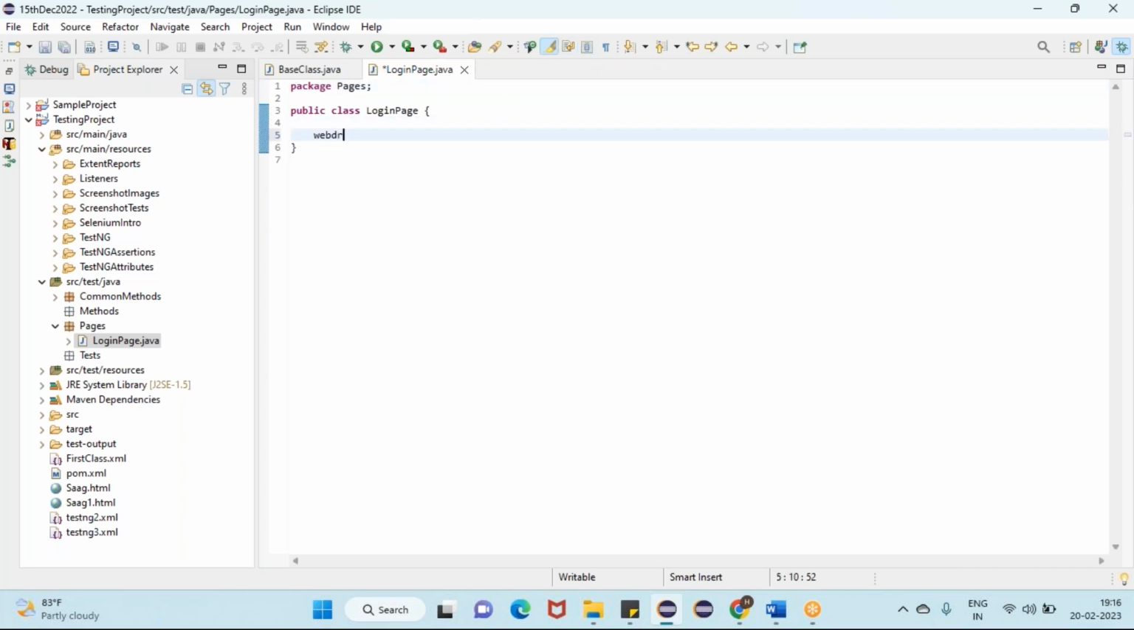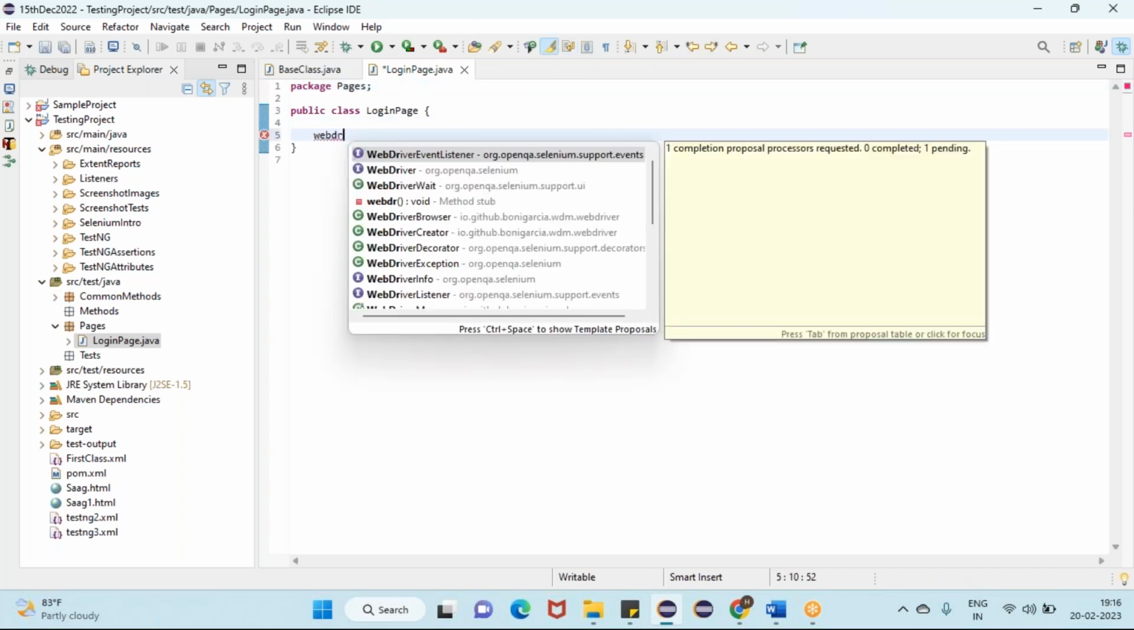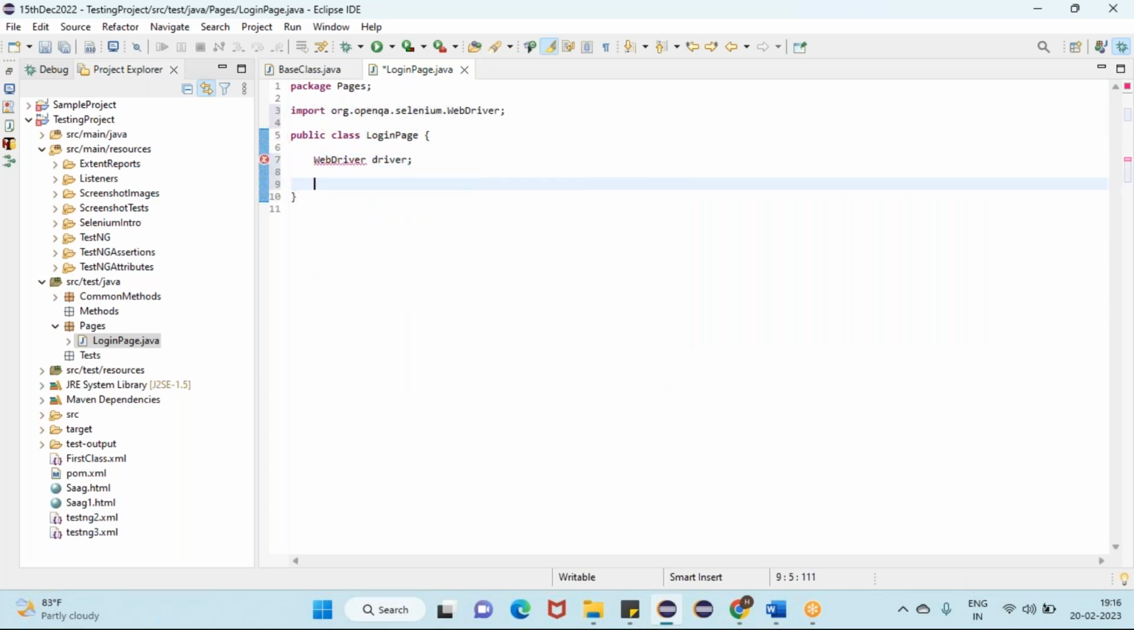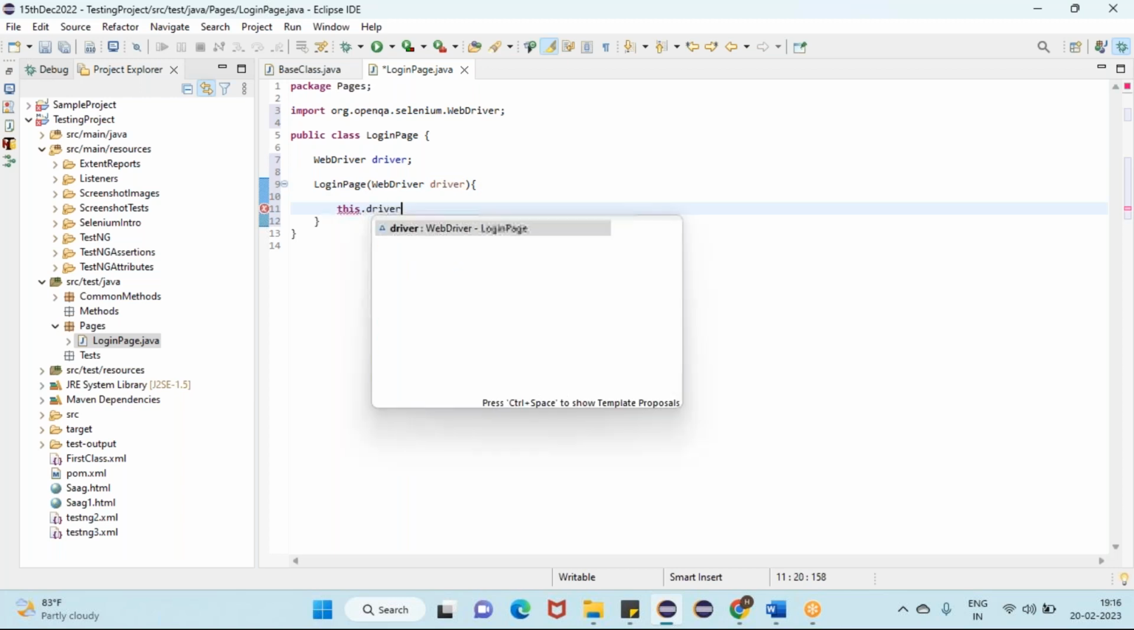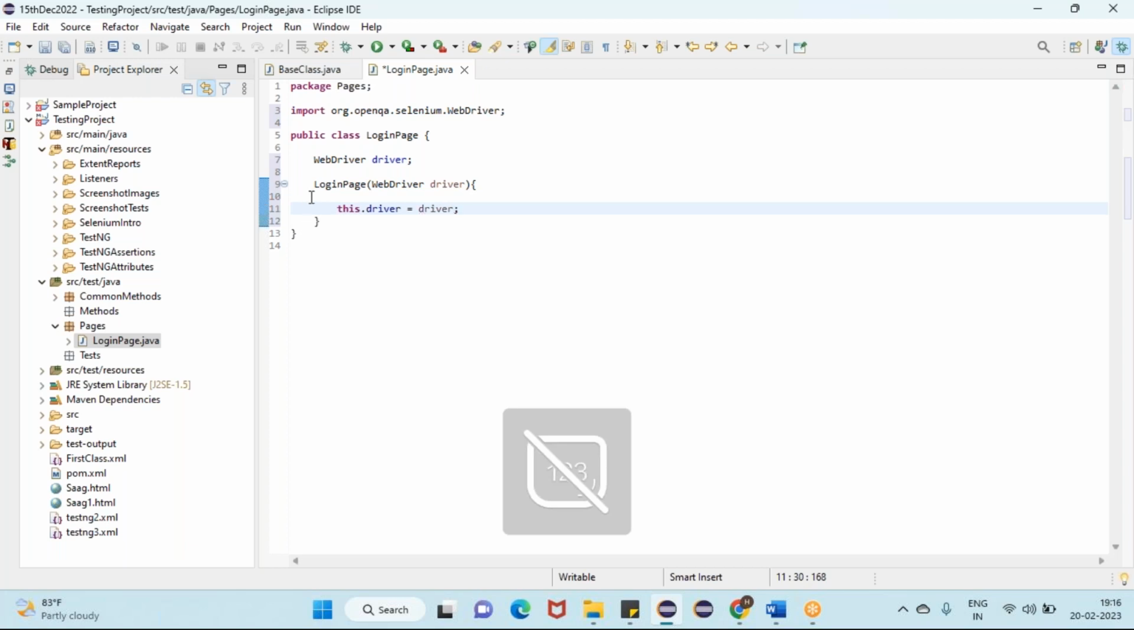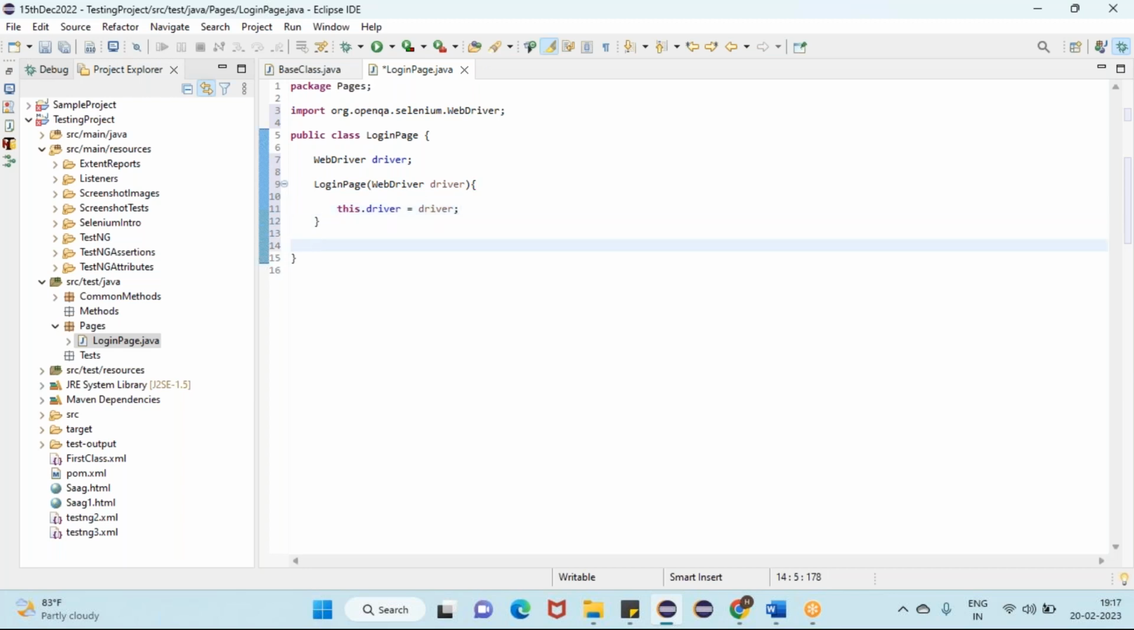First of all, I'm going to create a web driver object here. Later on, I'm going to create one constructor method, because here we are giving a detailed description to our compiler that this web driver is different and the test class driver is different. So that is the reason, guys. Are you able to see my screen, guys? So here we are using constructor methods.